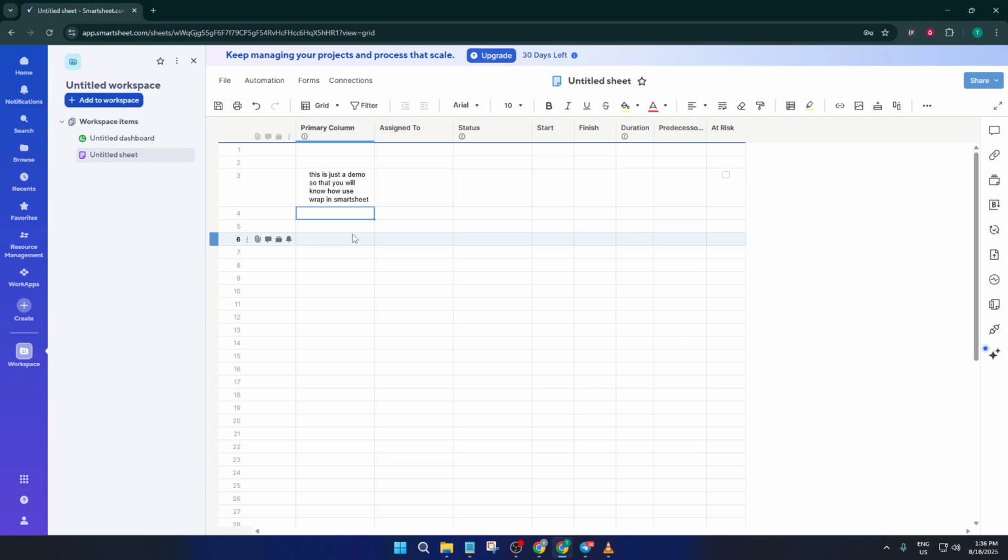Don't worry if the wrapping doesn't look perfect right away. You might have to adjust your row height if you want everything to be visible without scrolling or hovering. Smartsheet usually does this for you, but in some cases, you might need to manually tweak it by dragging the bottom border of the row down just a bit.